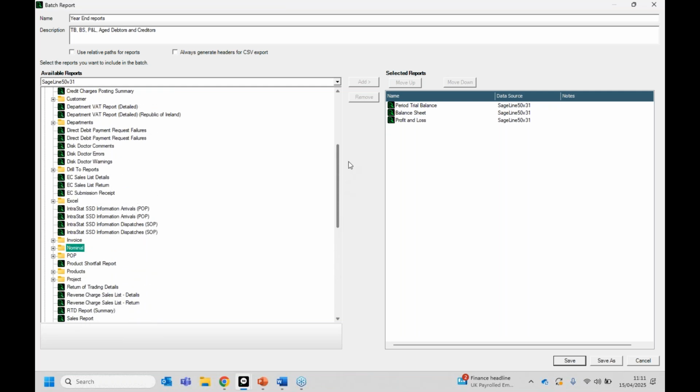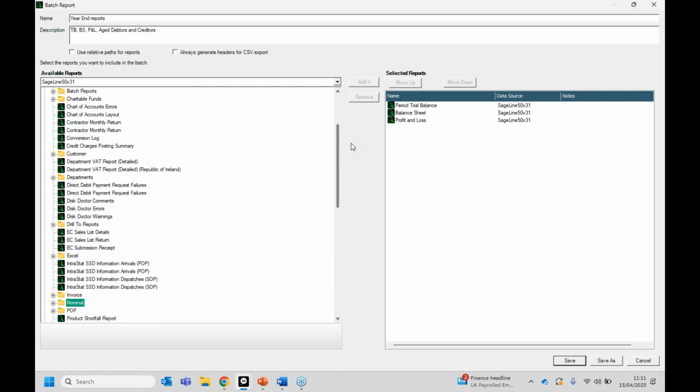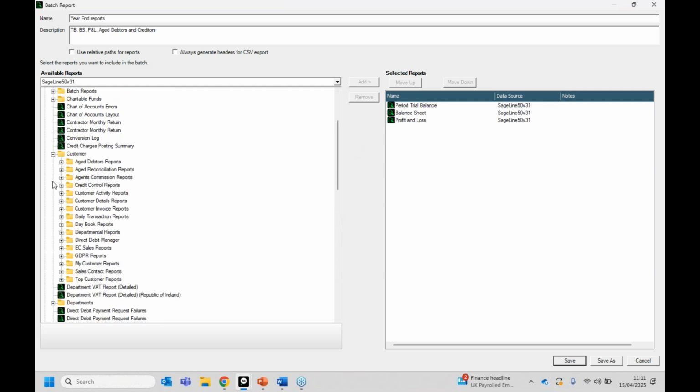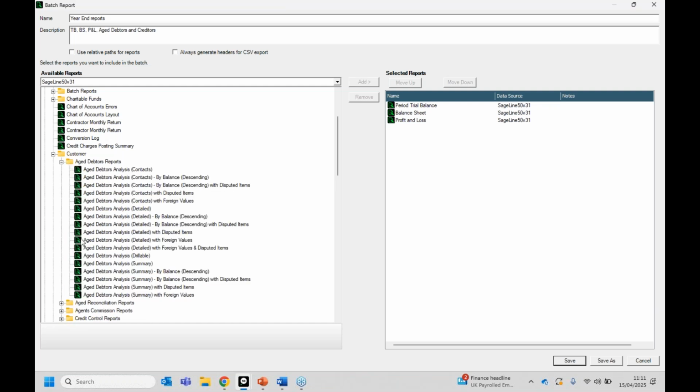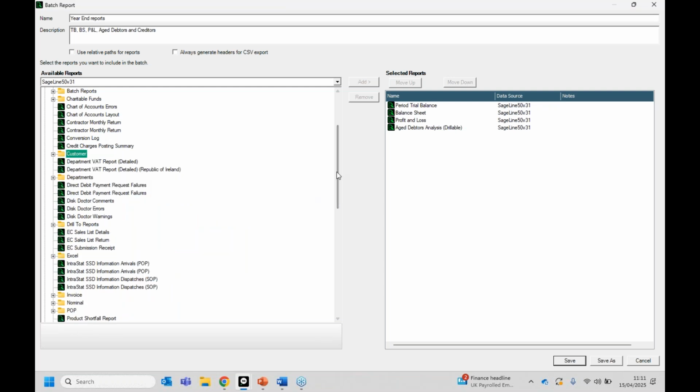Now we want to add in our creditors and our debtors. So we'll go to customer, age debtors reports, and what we'll do is just add a summary one. Actually, we'll add a drillable one there. So we'll add the drillable one in there, and then we'll go to suppliers and we'll do the same.